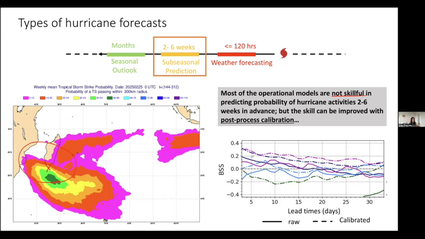The raw data is in black, and most models lose their skill after 2 weeks. But if you calibrate it, you can see at least 2 out of 3 models here become more skillful. So again, this is a semi-research, semi-operational, experimental-focused product, but there's a chance in the future you may get more skillful information about a hurricane coming to the area you are interested in 2 to 6 weeks in advance.